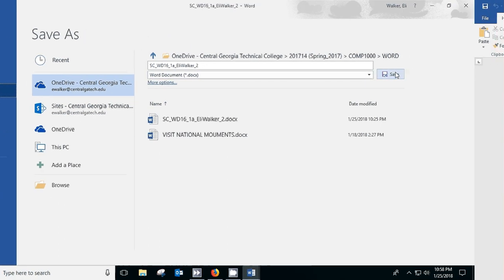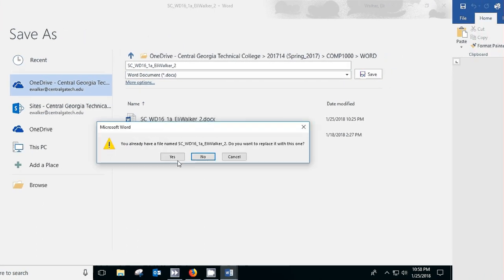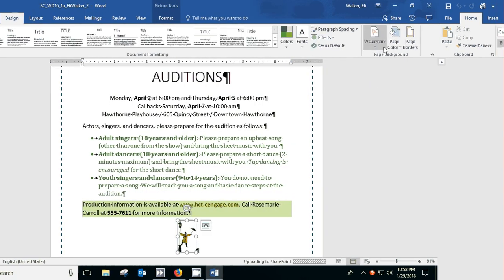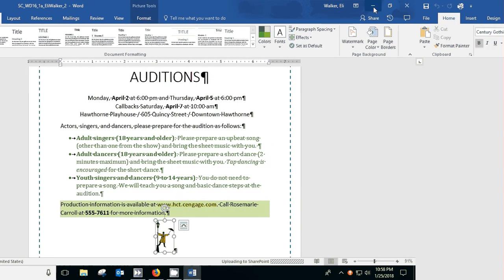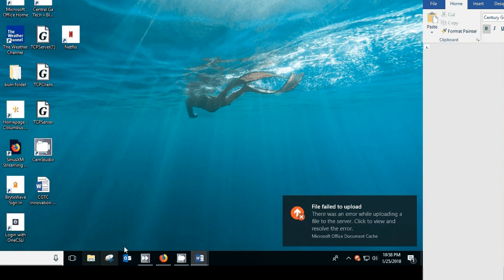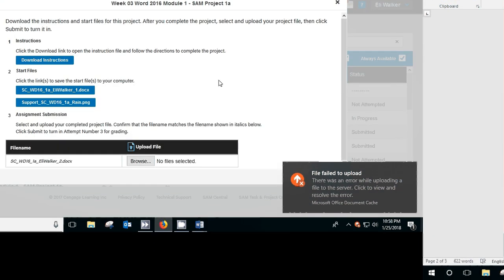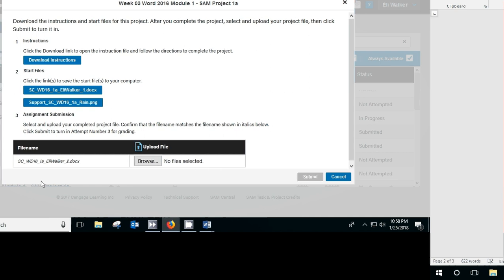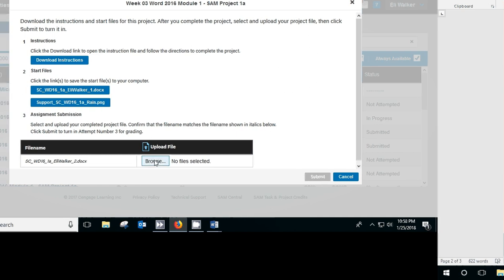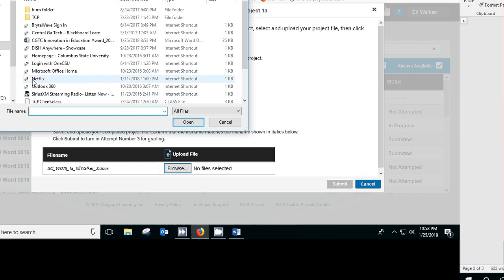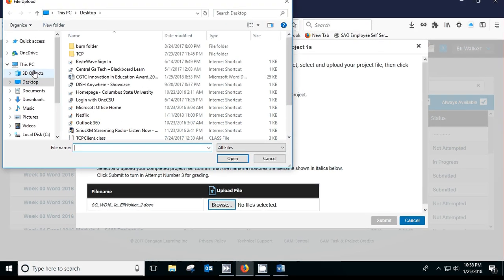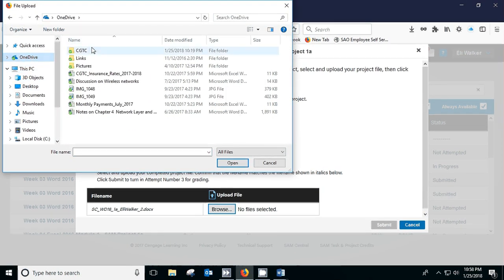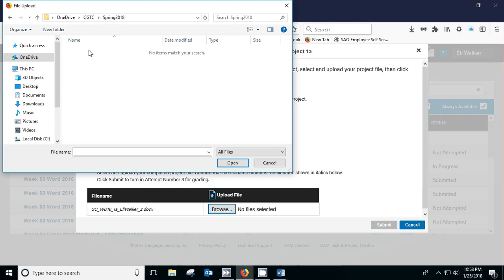So in this case over here, we're going to click again on Save. It already exists, one to replace, and yes, I do. Okay, so now at this point, let's go ahead and come on back over here to our original document. So we're going to go ahead and we need to now submit it. Clicking here onto Browse. So here into Browse, again, we're going to go ahead and go into our OneDrive in Central Georgia Technical College, spring 2018, and oops, it's not there.